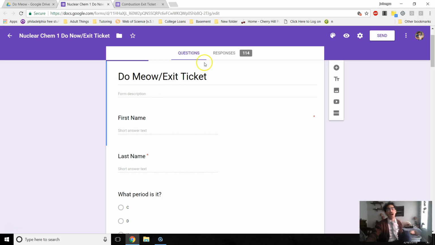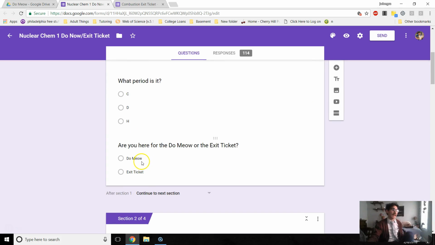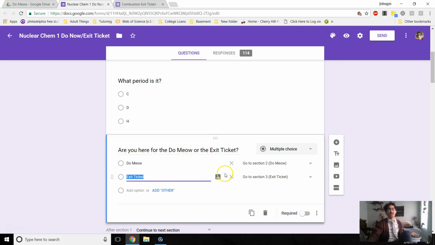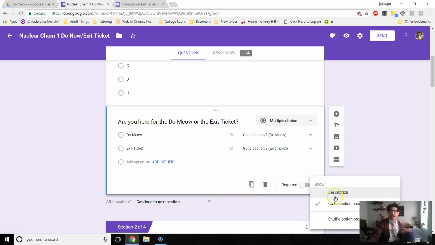The first section is just for students to input their name, let me know what period they are in, and say if they're here for the do now or exit ticket. And so this last question is set up so that depending on your response, it will take you to a different section. You can do that under this modifying area here. So you click on your three little dots, and you can say, hey, go to a section based on answer.